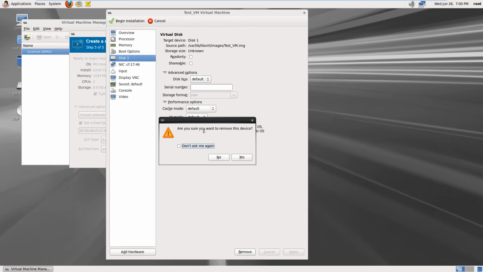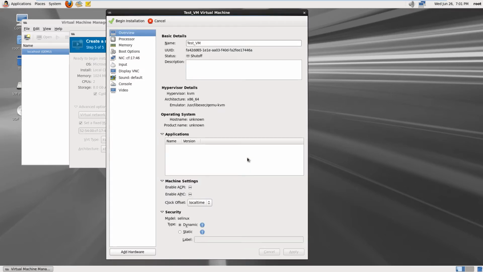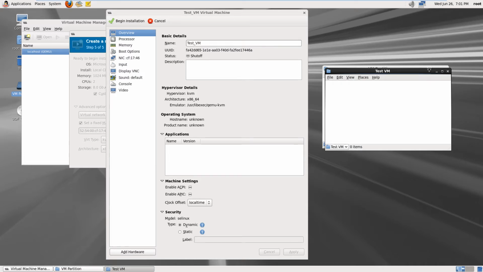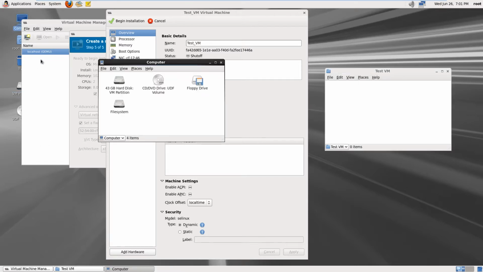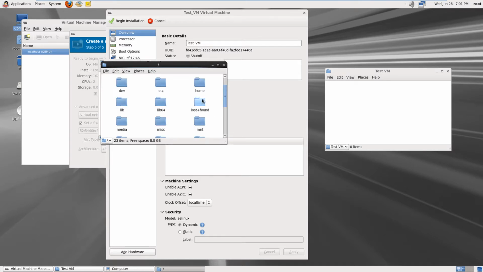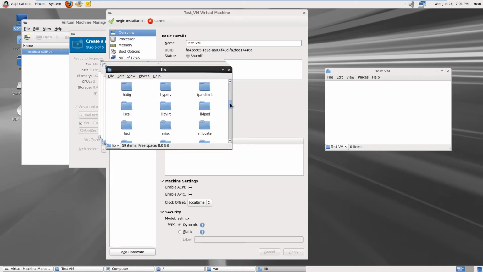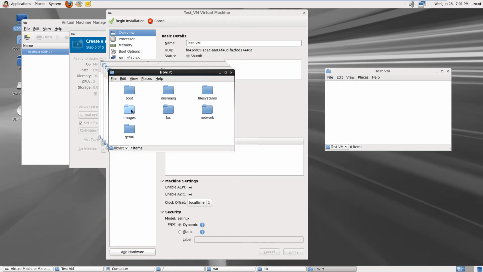So, are you sure you want to remove this device? Right, we'll do that, and then we'll bring up the folder for test VM. Just get rid of that folder there. We'll go into file system and we'll find the image file, which I think is in lib. Where's libvirt? Here we are. Images.